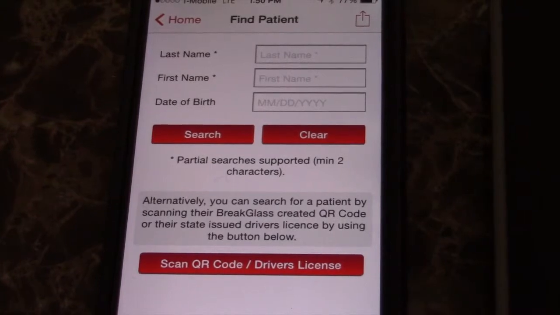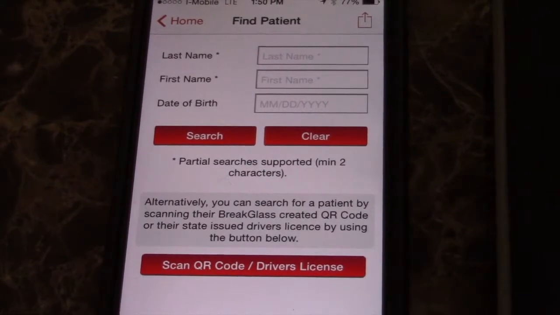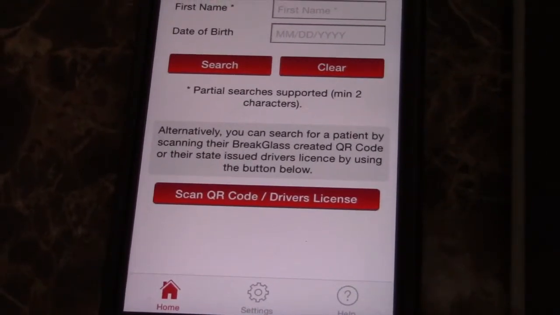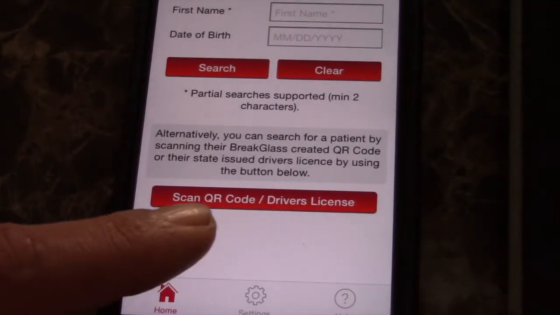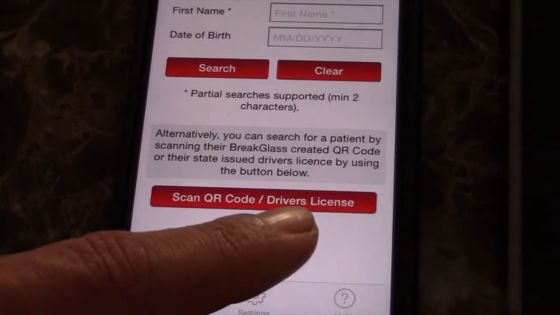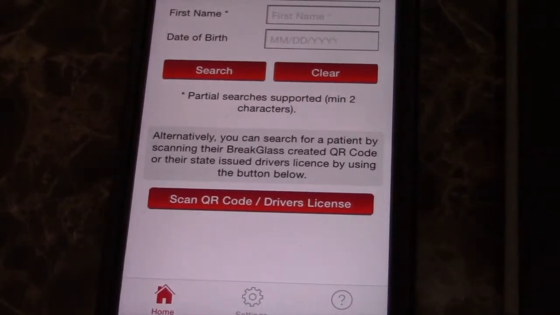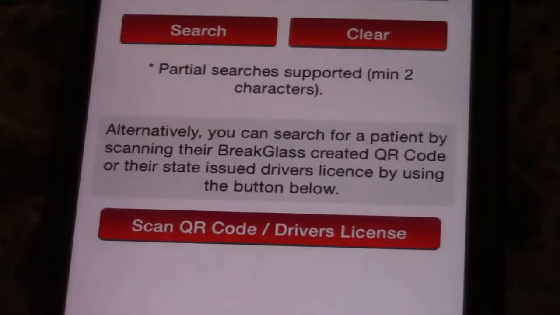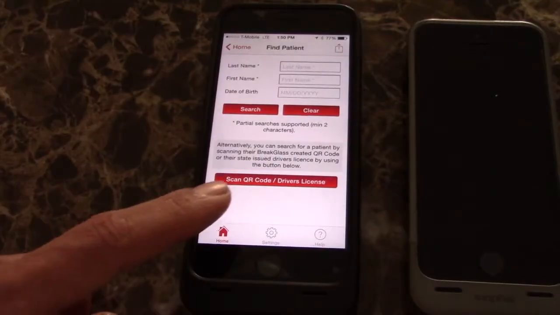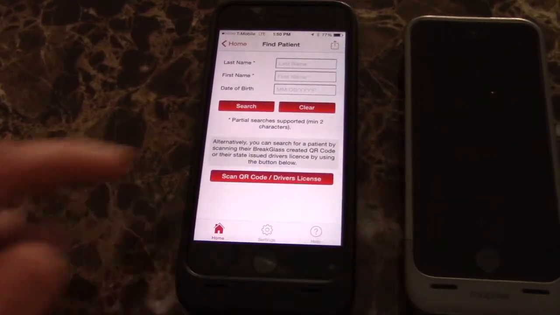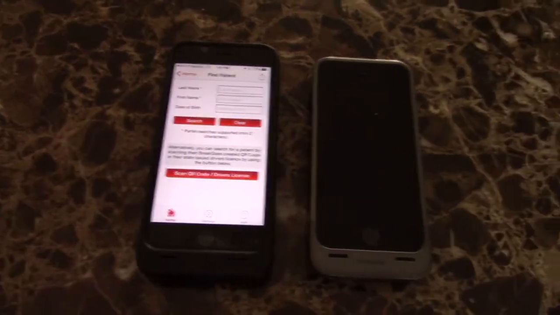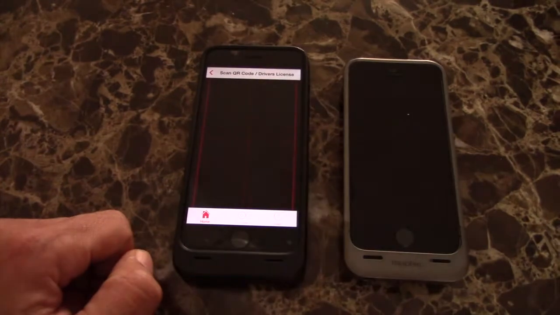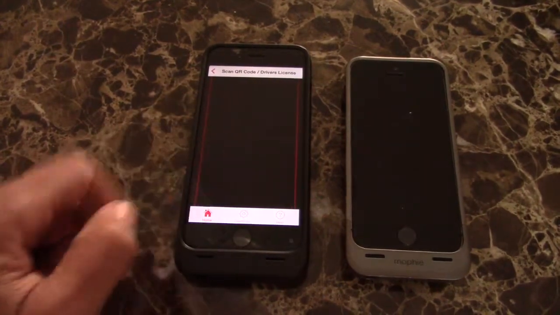But if the person is knocked unconscious, I might not know that. So the next option is to either scan a QR code, or I can actually scan his driver's license if it's available. So let's do the QR code so you can see what that looks like. That was the code that we saw on the lock screen of that phone. So we're going to choose scan QR code. So there's the scan screen.